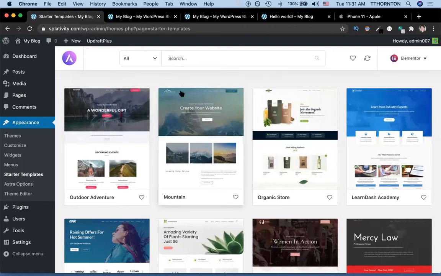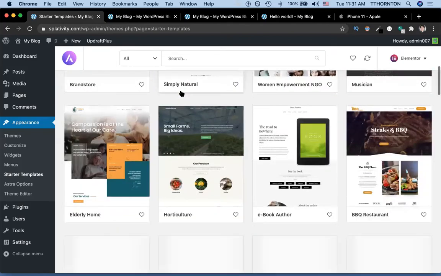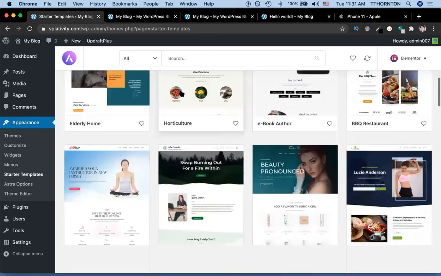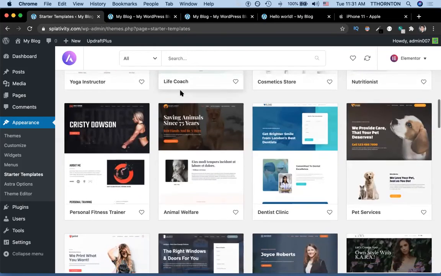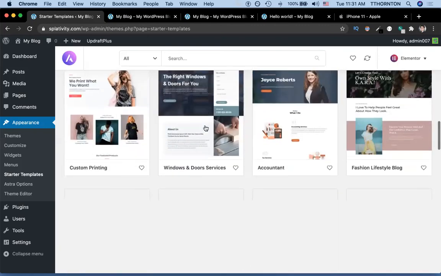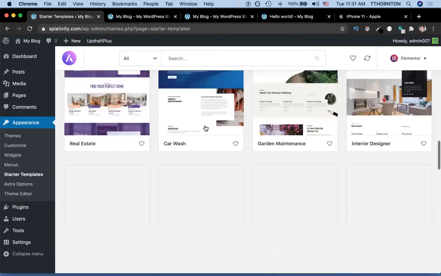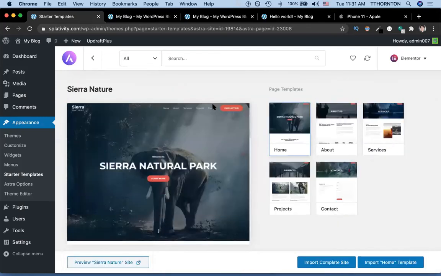which brings us here. And then we'll scroll down and look through the different templates that we might want to select from. One of the ones that I regularly like is this animal welfare page here, or I kind of like this one, or Sierra Nature. So we'll just select a template that you want, and then you have two choices. You can import the complete site or the home page.